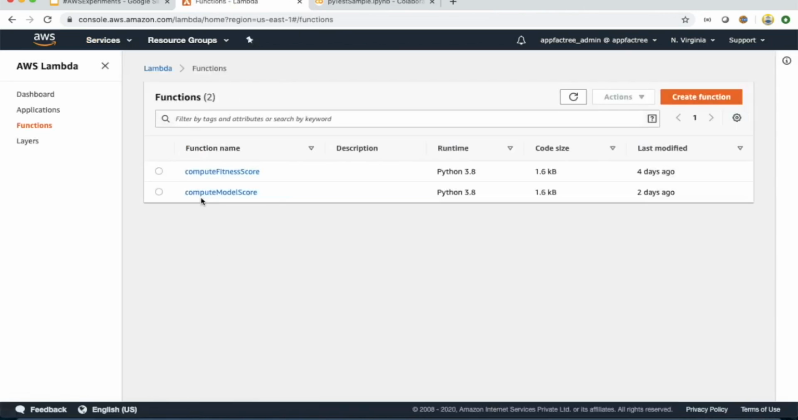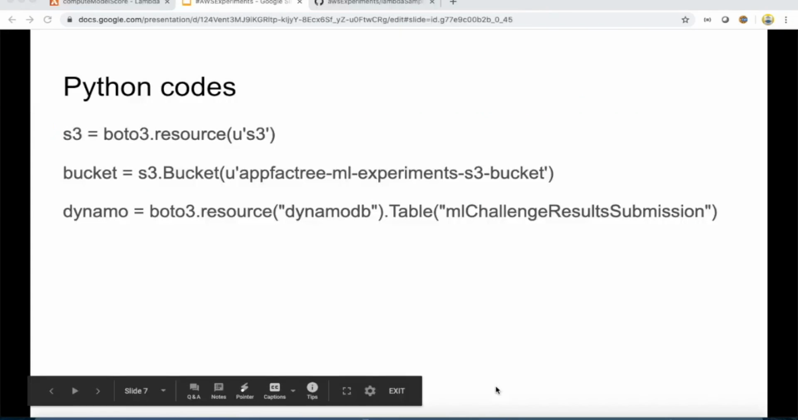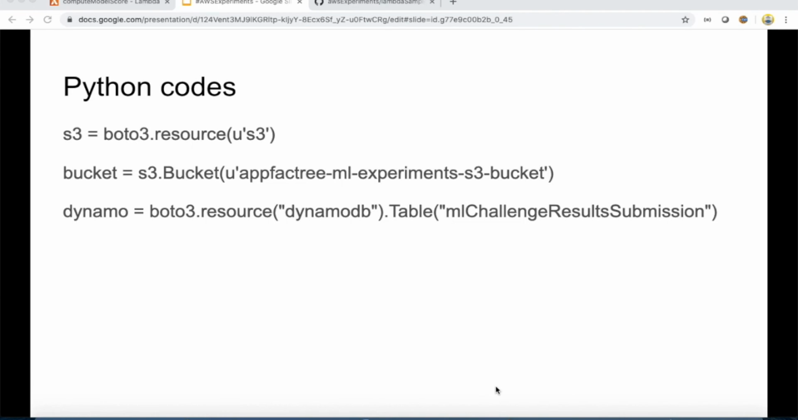Okay, and then I'm going to click on compute model score, which I've already coded, and then I'm going to show you the different pertinent aspects of the library that you need to interact with both S3 and DynamoDB. Let's have a quick look at the important libraries within Python, which will help us to interact with the AWS services. So one of the core libraries is Boto3.